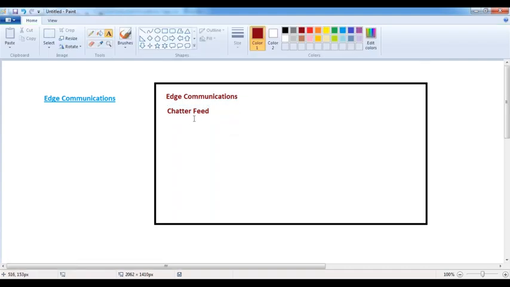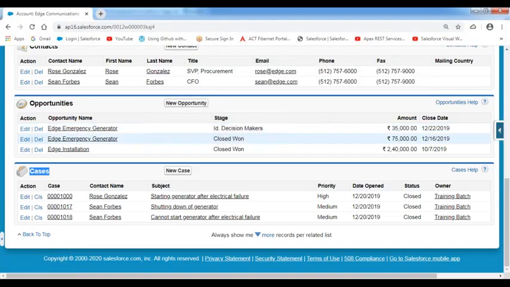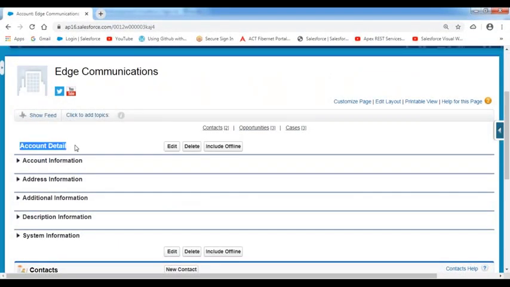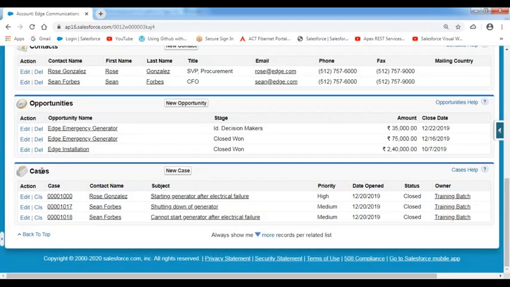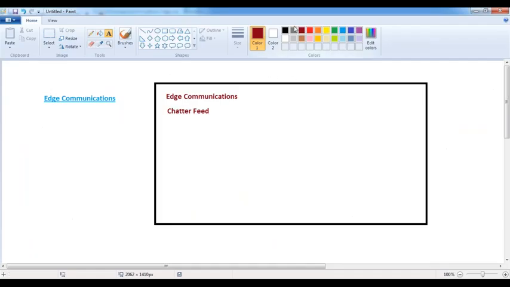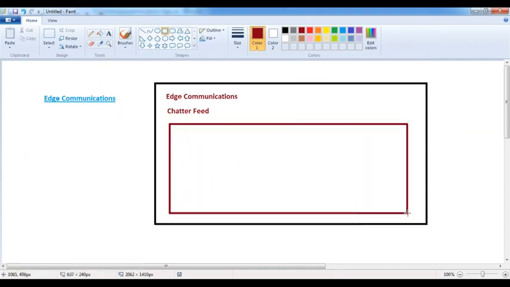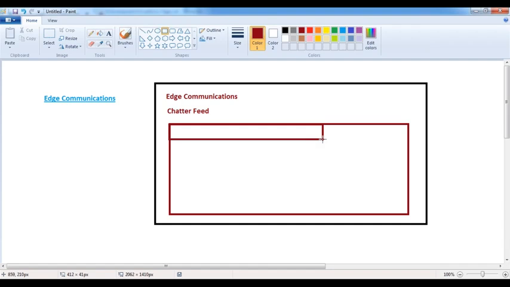And after that, I want to display the account record detailed information, and then contacts, and then opportunities, and then cases. But not in the vertical format, I want it in the horizontal format. So in this case, I need a tab control. I want a tab control inside this. Here I would like to have some specific tabs.